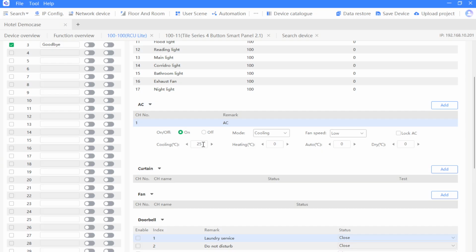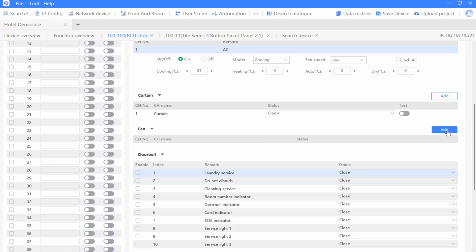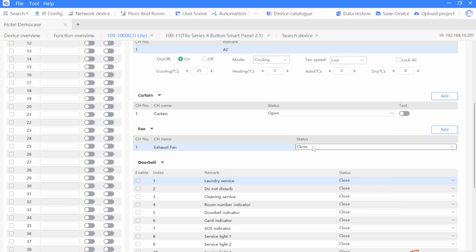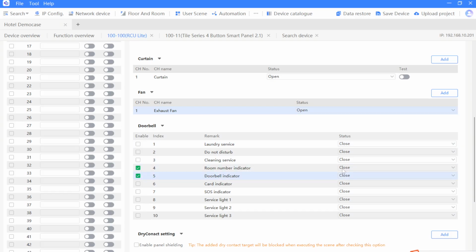AC on, and okay, 25 degrees, fan speed low. Curtain open, and the fan open. And for the doorbell, because outside the room there will be a doorbell panel to show the service, room number, and so on. So you can decide, when the clients plug the card, which indicator is lit up. So normally we just need to turn on the room number indicator and the doorbell indicator.